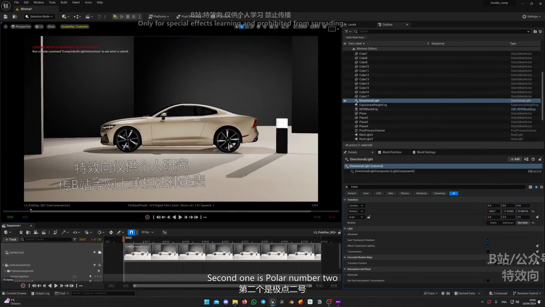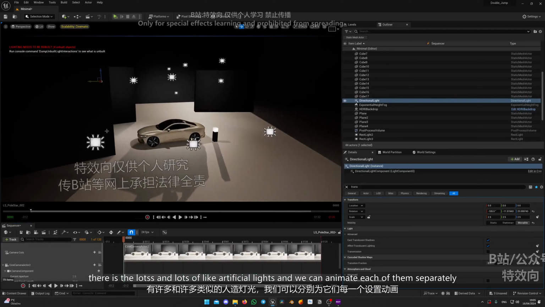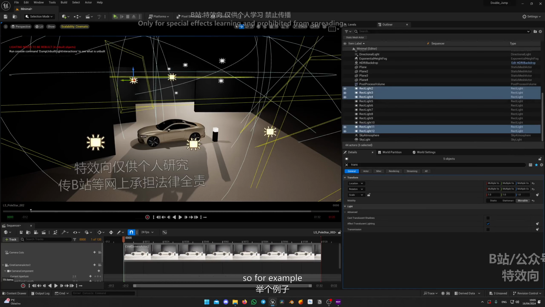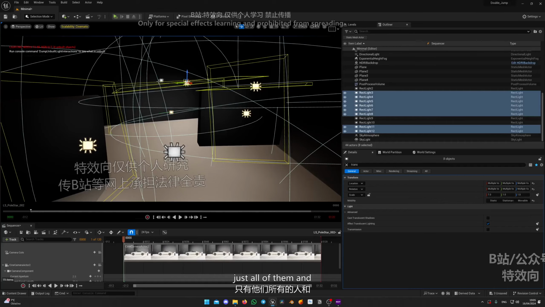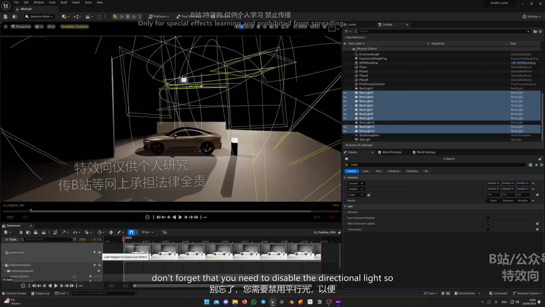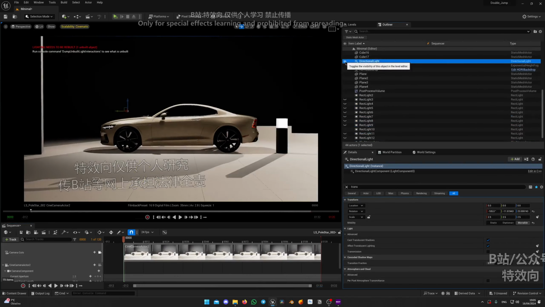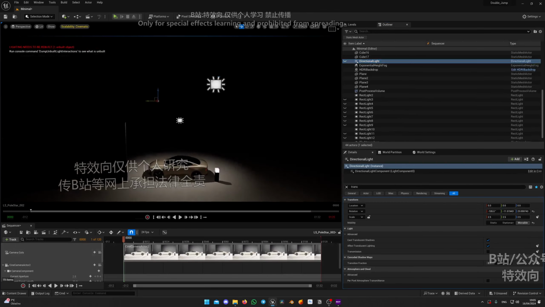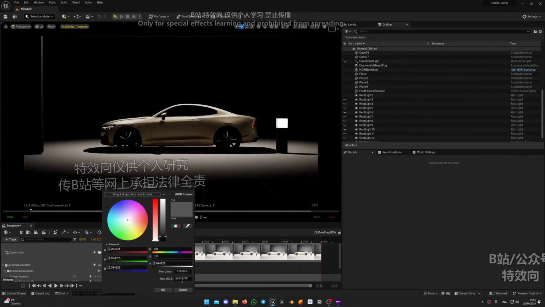Second one is the Polestar 2. There are lots and lots of artificial lights, and we can animate each of them separately. So if you would like to introduce some light play, for example, I can pick all of the lights which I put there and hide them for a moment. Also don't forget that you need to disable the directional light, because it leaks through the roof for some reason. For example, we have only 2 lights. This one we can also hide for now. Really, that depends only on you.